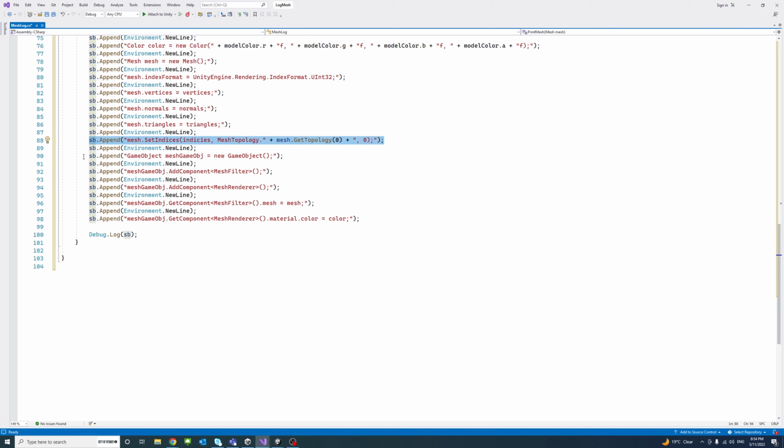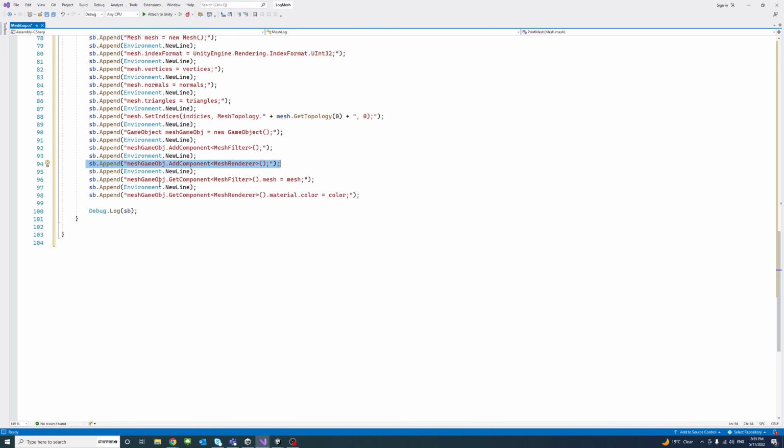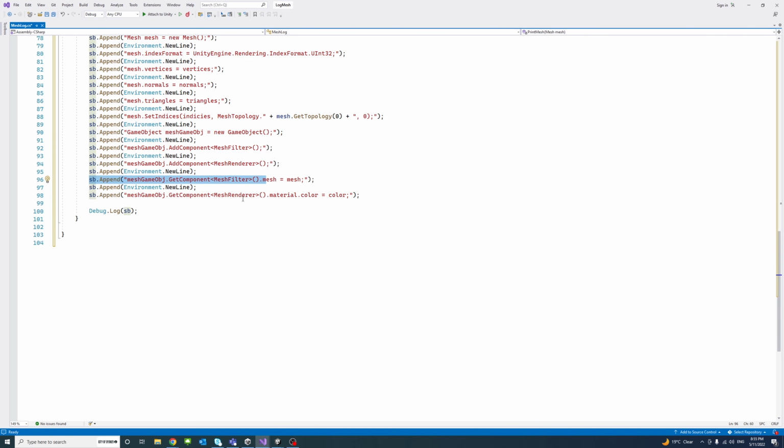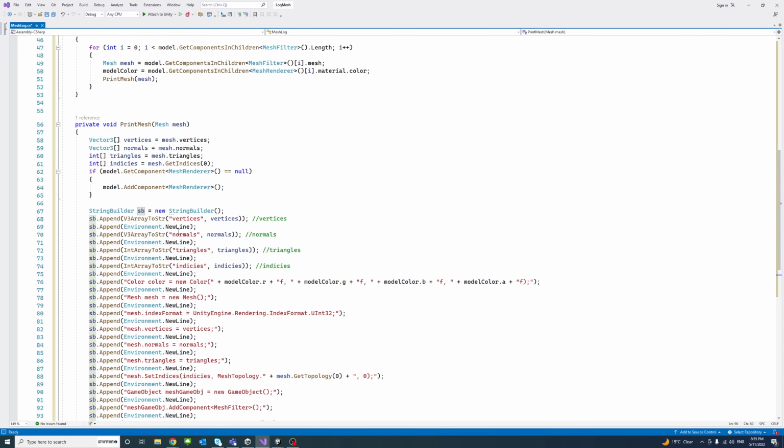New line, and then we created a new game object that will later hold the mesh we created here. And then we add a mesh filter component to that game object, so we could add a mesh to it later. And then we add another component, a mesh renderer, so we could work with materials and colors. And then we assign the mesh to the game object, and at the end, we just change the color of the game object based on the color we have here.